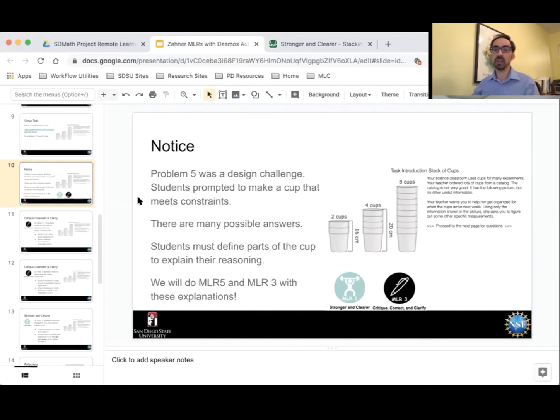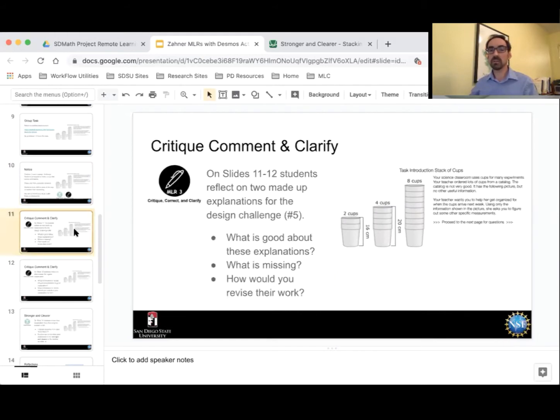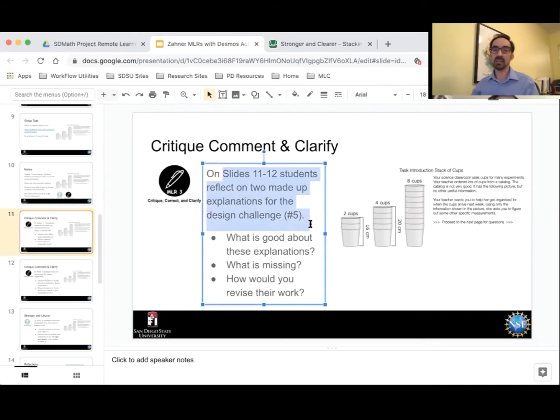And this is where I saw a great opportunity for these two MLRs, stronger and clearer, and critique, correct, and clarify. So what we're going to do next is spend some time looking at two ways I designed this into the task, and then give you an opportunity to do that. So the next two slides, which you didn't see yet, are 11 and 12, where the students are going to be given two made-up explanations for the design challenges from number 5. And the tasks they're prompted with are: what is good about these explanations, what is missing, and how would you revise the work that you see here.